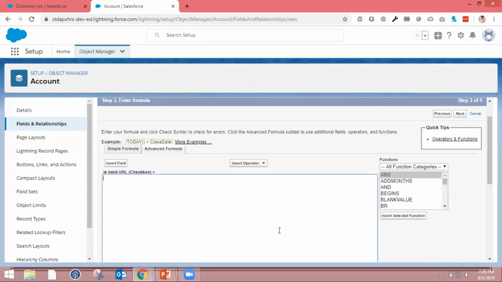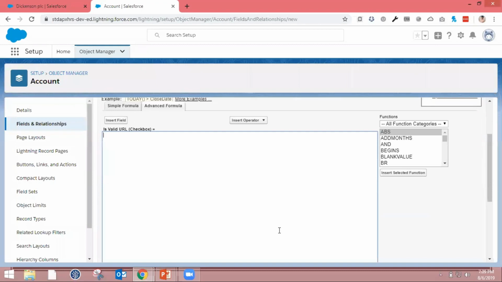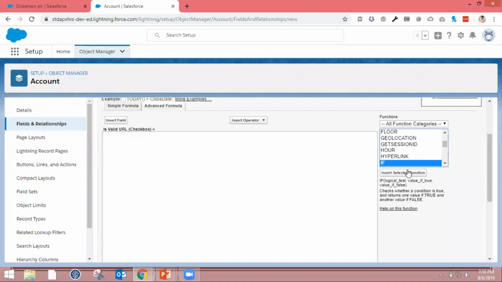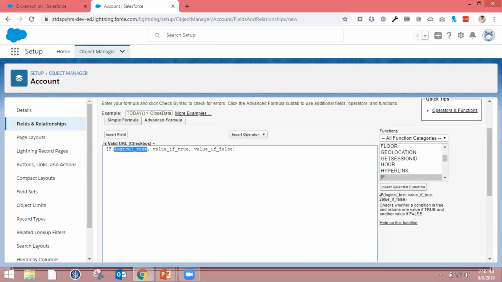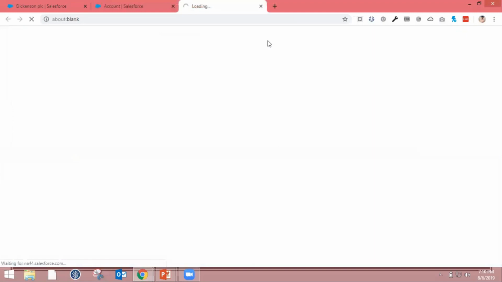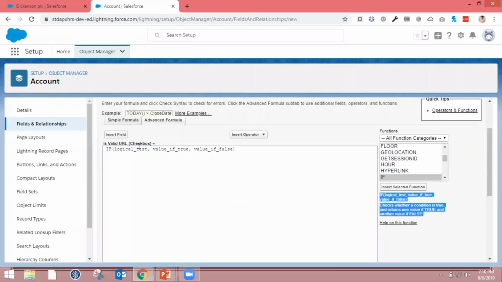As I mentioned in the previous slide, the available functions are date, time, logical, math, text, and advanced. So let's go and create a formula. We are going to select the logical condition, the if condition, where we check if the website is equal to the account site. If you select the if condition, you can see there is help text which helps you understand what this formula does. If you click on the help section, it will open the Salesforce standard help page.